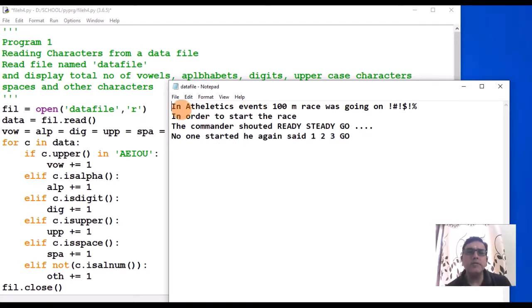Right, what are the contents of this data file? You can see there are uppercase characters, alphabets, digits, other special characters, the /n character, and these dots are again special characters. There are uppercase characters, lowercase characters, digits, spaces, non-printable characters like the enter key, and other special characters like exclamation, dollar, hash, percent, etc. and dot. Okay, so this file has been saved.